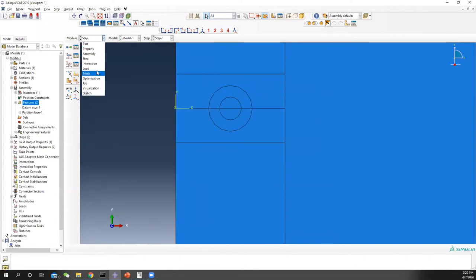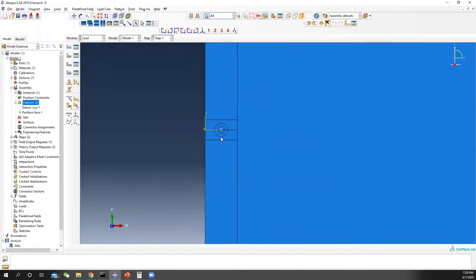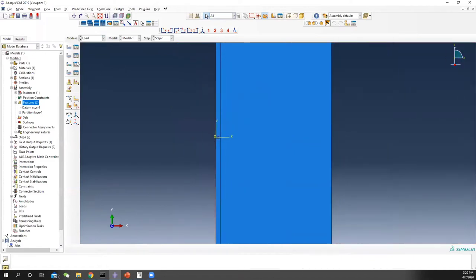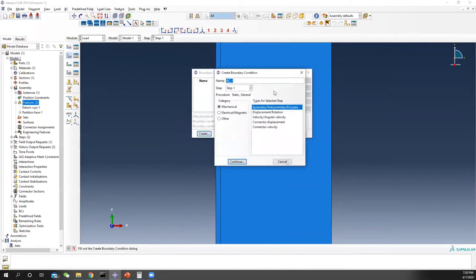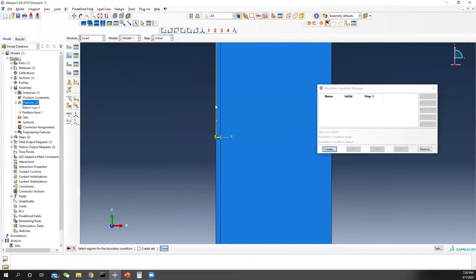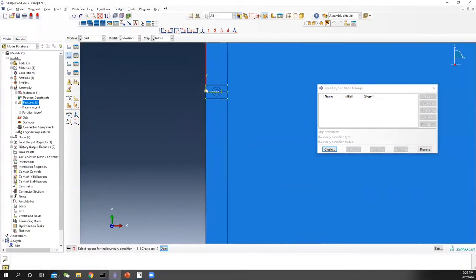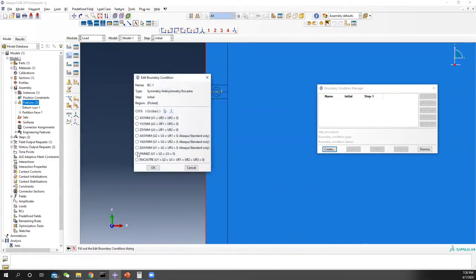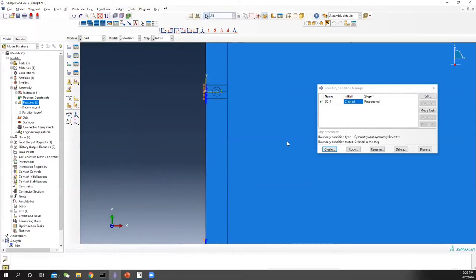So then we can go to the load part. First, we need to assign symmetric boundary condition. So in your initial symmetric, select the left boundary. Hold shift, select all of that. And select the X symmetry.